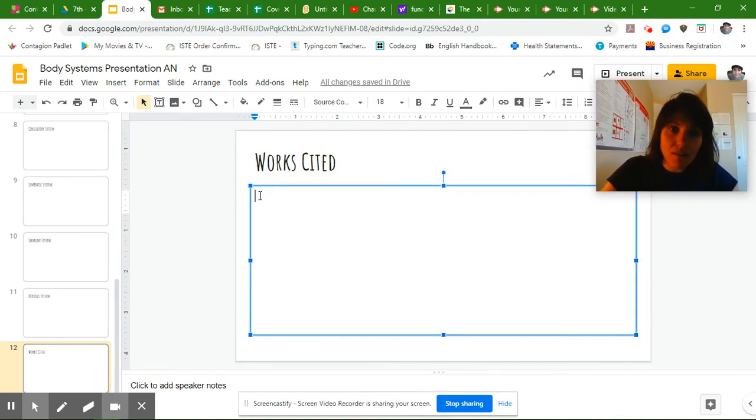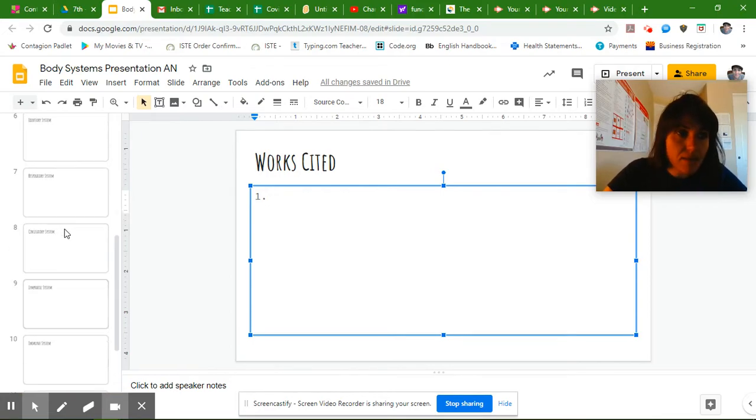And I want to add a number 1, because just like we're writing our scientific reports, we're numbering our sources. So I'll put a number 1 to start, and if I need more numbers, I'll just add them as I go. So in your directions, you were supposed to pick one of the body systems and talk about 3 to 5 functions of that body system, or purpose of that body system.